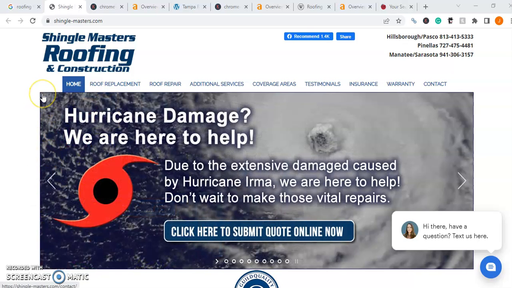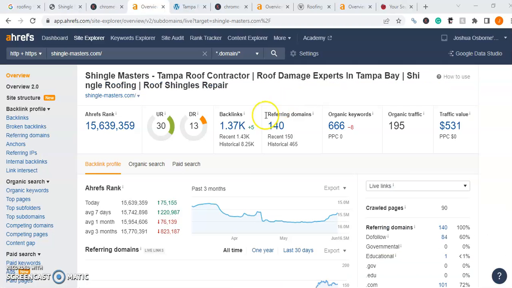Let's go over to a tool I have called Ahrefs and take a look at the current backlink structure of your website. So here we are in Ahrefs, and you can see you have a 30 UR, a 13 DR, which generates you about 195 organic users per month and about $531 in traffic value. So let's kind of break this down a little bit more. What is UR? What is DR?